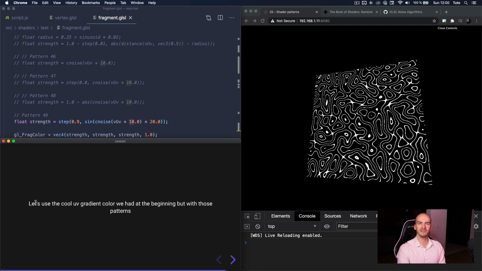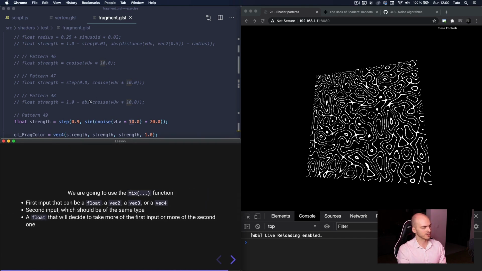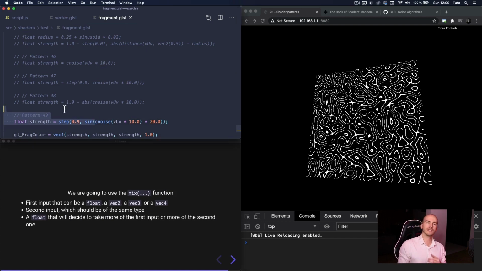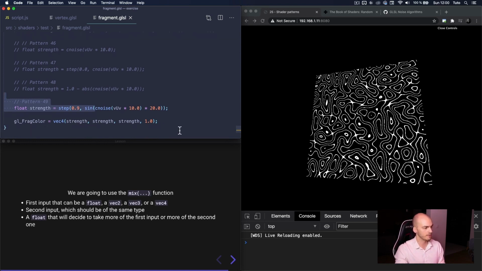Remember the UV color, the UV gradient we had at the beginning. Let's use this UV gradient on those patterns. So instead of black and white, I want this kind of blue purplish gradient visible. We're going to mix color. We can start with this one actually. To mix color, it's like the mix we did with the galaxy, with a color at the center, a color at the external part of the galaxy, and then we mix between the center color and the outside color. We are going to do exactly the same thing here.